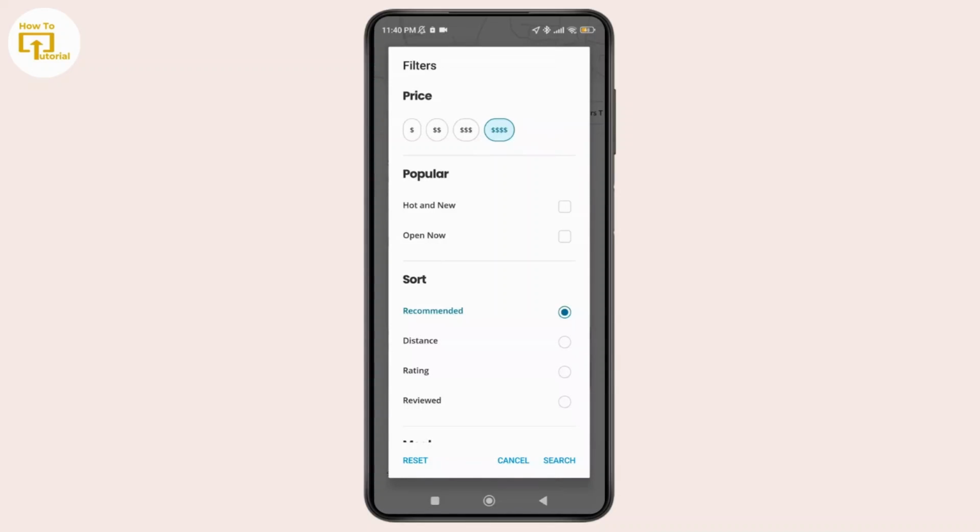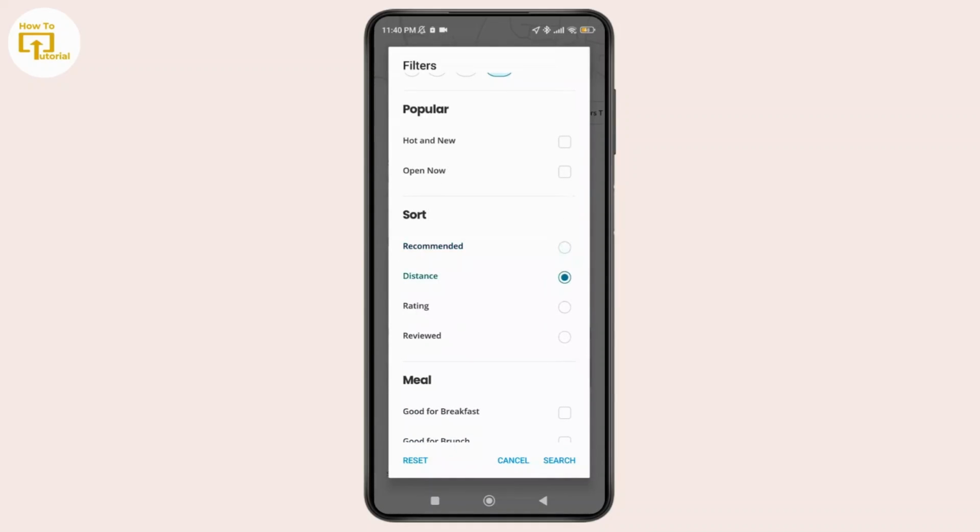And next is to choose how far you are willing to go. So here if you scroll down and tap on distance, it will show you the options like walking distance, 2 miles or within 10 miles depending on how far you are willing to travel.